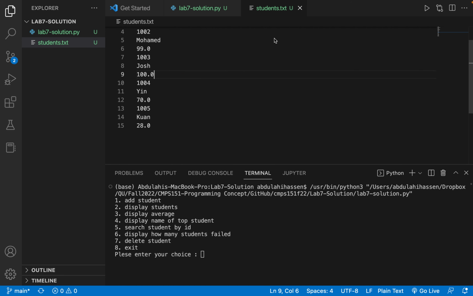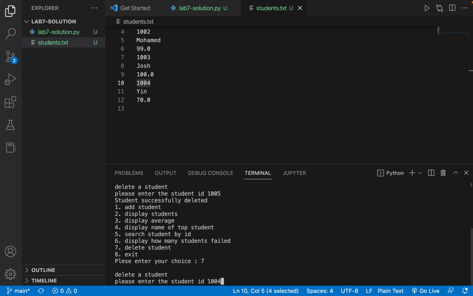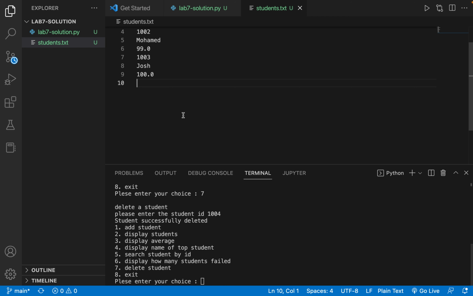And let me put the students file here, and let's delete this Quan guy. Here we put delete, which is 7, and we put Quan 1005, and Quan is deleted. You see, Yen, you want to delete Yen, you can delete Yen. His ID is 1004. Put 7, and then put 1004, and Yen is gone. Okay, so that's it. This is how you delete stuff, and the last one is exit.